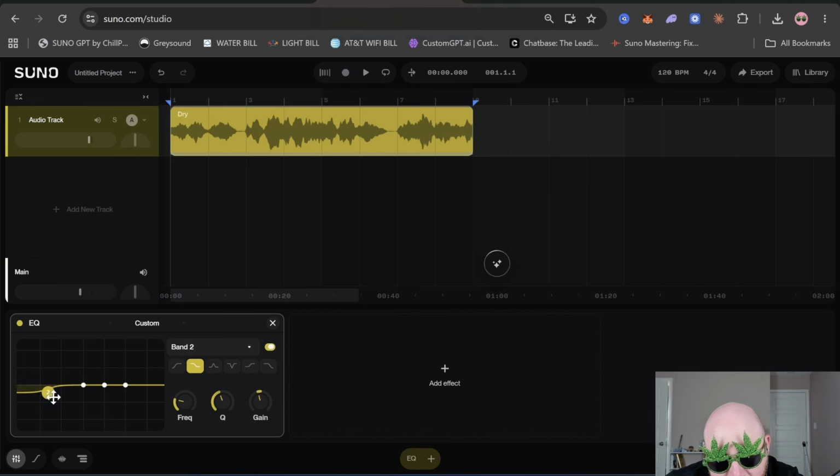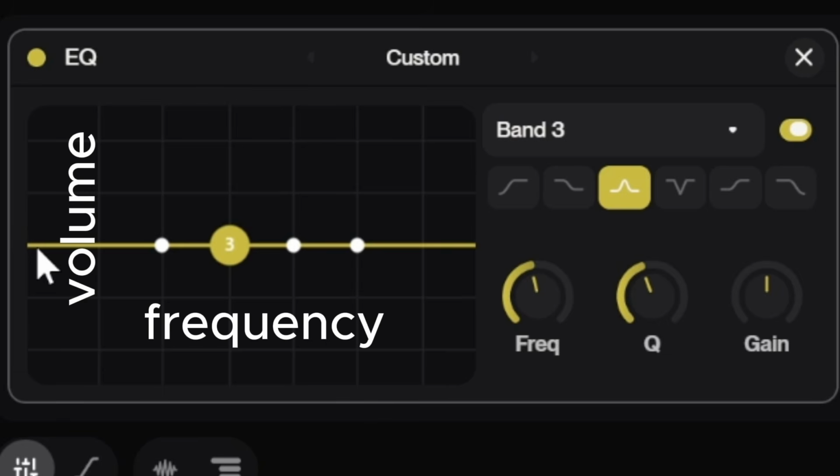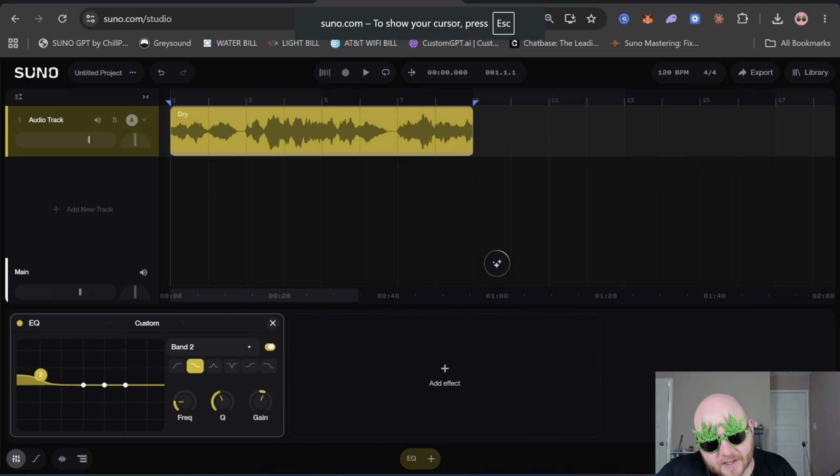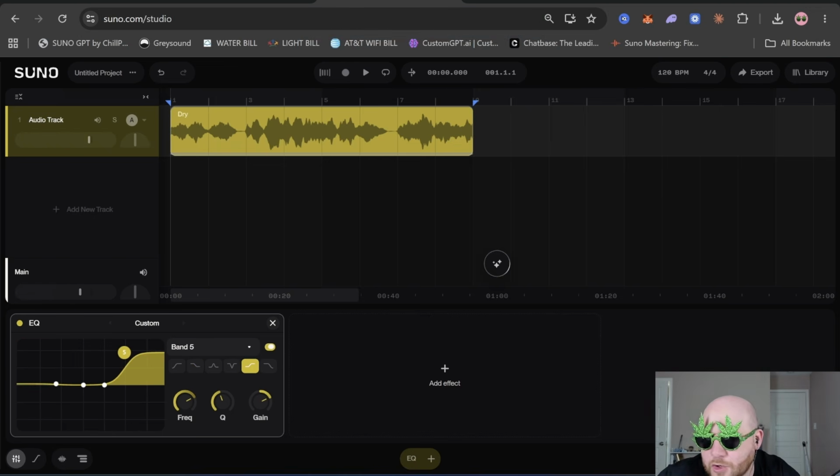And next we've got EQ. And this is basically the same thing as the EQ that I've shown in the past, but just a quick rundown. The horizontal axis is frequency and the vertical axis is volume. So on the left side is going to be more like your bassy frequencies. And on the right side is going to be more like your treble frequencies, like your S's and your T's and like the presence.